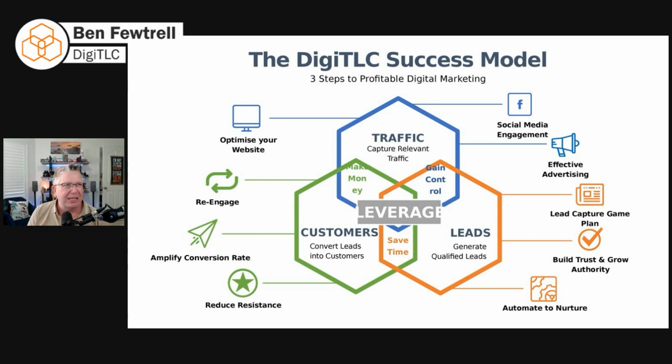You can see there's 3 key engines. The blue one up the top there is traffic. So that's capturing relevant traffic. We do that through optimizing our website, social media engagement, and effective advertising. So that's how you can gain control and capture that traffic. The second engine there is leads, which is having a lead capture game plan. So no matter what sort of marketing you're doing, whether it's SEO or social media or whatever it might be, you must have a lead capture game plan.